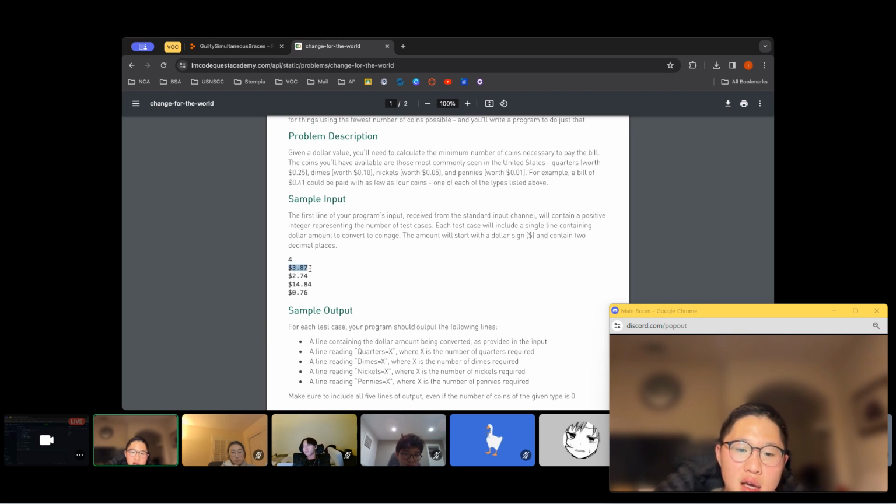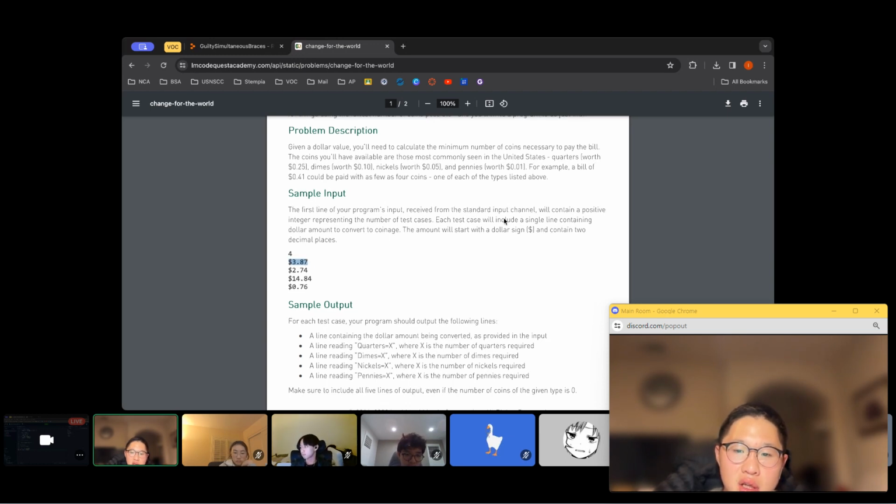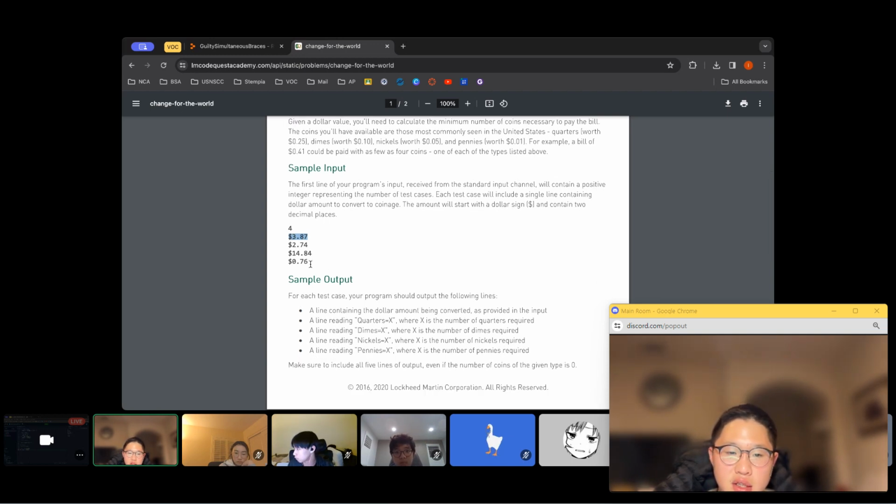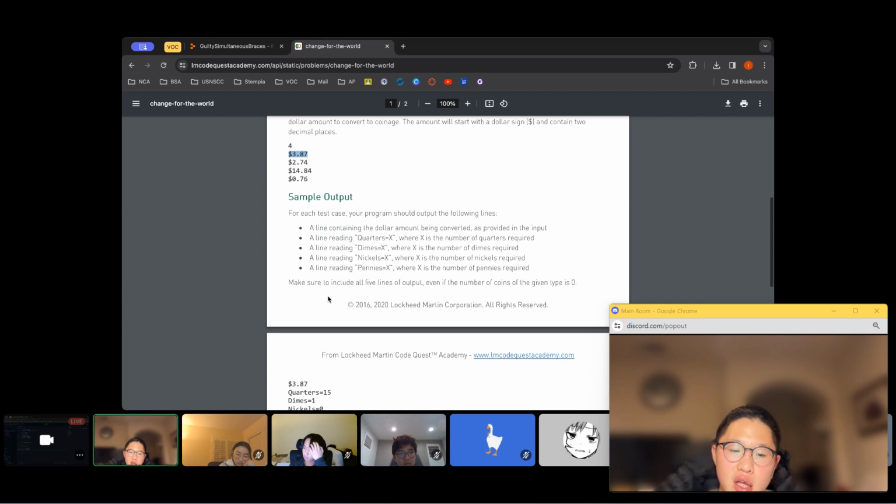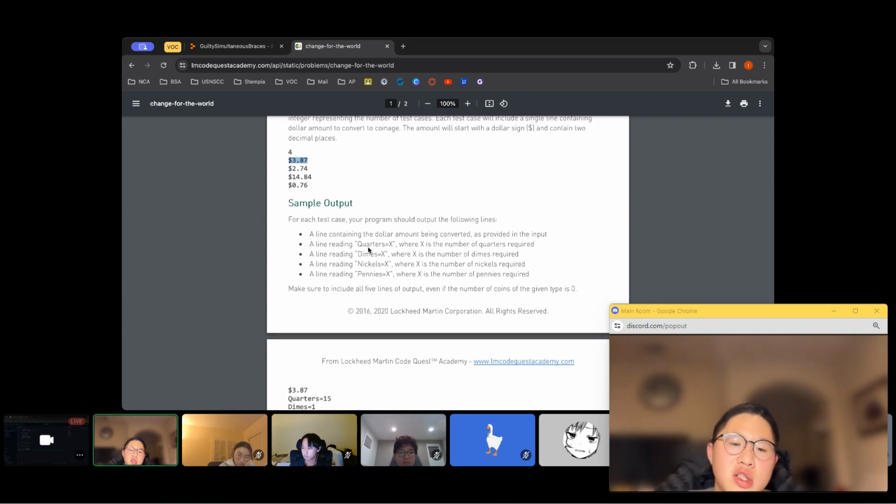Okay. So the sample input: the first line will be like your bill, I guess. And each test case, you'll have to convert the dollar amount to coins, like how many of what, basically. And we'll start on a dollar sign, and then there will be two decimal places. And these are your test cases, and the sample output requires it to be in a certain format. So quarters equals X, dimes equals X, things like that. Okay, so let's take a moment to code this out.